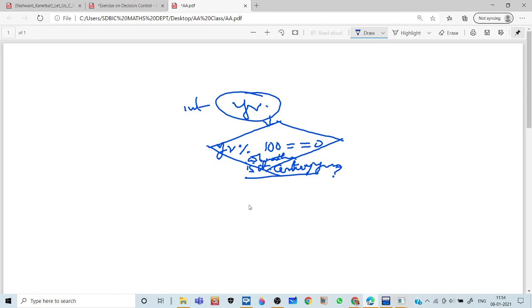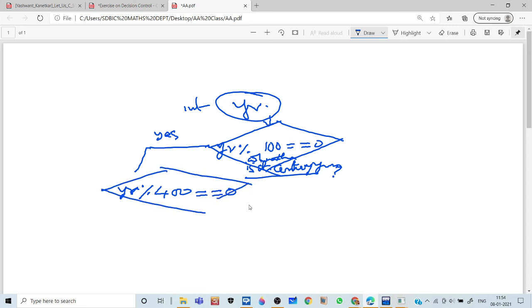Century year means 900, 800, 1800, 1900. If it is a century year, that is yes, then check the remainder after division by 400. So year modulo division 400 equals 0. If the remainder is 0, then it is a leap year.